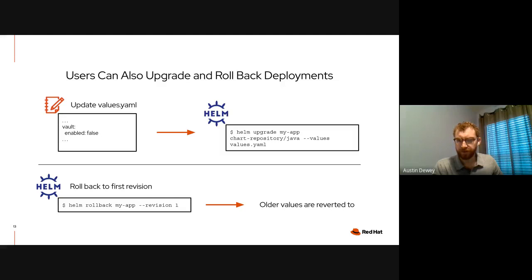One kind of cool thing that Helm can do, it can perform upgrades and it can perform rollbacks. So let's say all of a sudden I want to disable Vault integration for this particular Helm chart. So set vault.enabled to false, and then I can say helm upgrade my app java --values. And so what it does is it gives it another revision. And then if I want to roll back to where I had set Vault to true, then I can say helm rollback revision 1. So that's kind of a cool feature there of Helm as well, built-in lifecycle management.